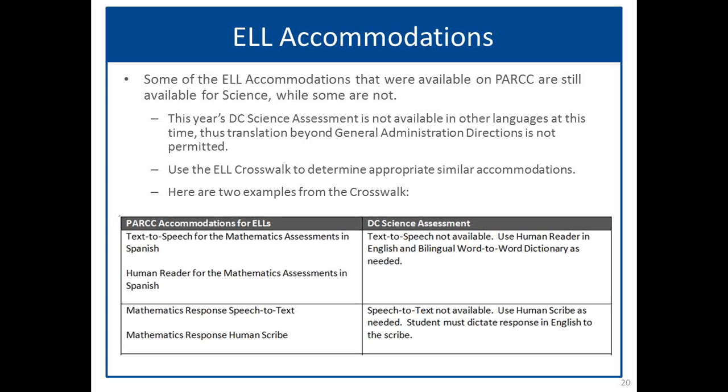So for example, if a student received a text-to-speech accommodation for the math assessment in PARCC in Spanish, or if they had a human reader in Spanish for the PARCC math assessment, this time they're not going to be able to get that in Spanish. So instead, you're going to try to provide as close as you can of a similar accommodation. You would do a human reader in English and also provide them a bilingual word-to-word dictionary as needed.